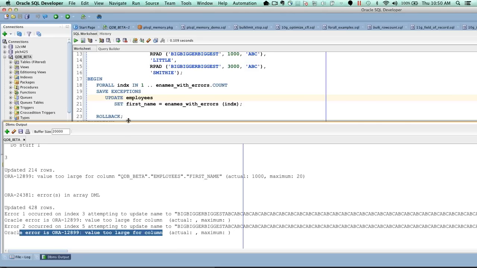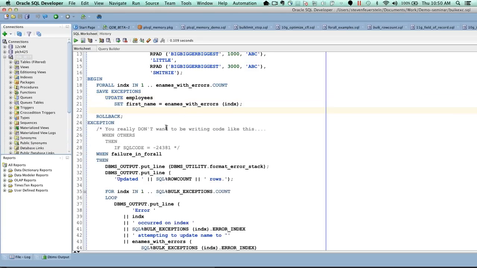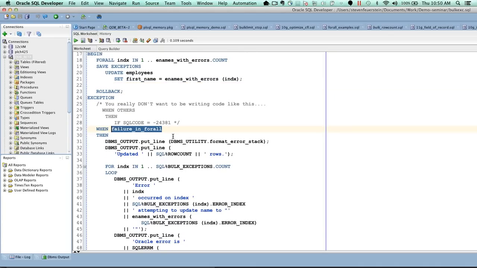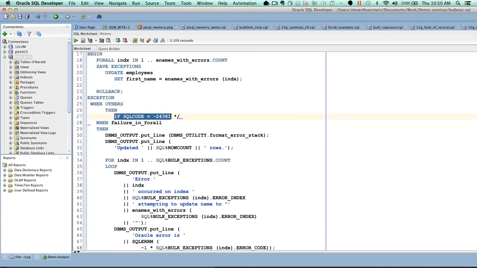And the way that works is that in my exception handler, I can track for 24381. Now what I could do is write it like this. When others, if SQL code equals negative 24381 then, I strongly encourage you to never write code that looks like this. People don't like to read things like if SQL code equals negative 24381. It makes them feel dumb. There are probably a half dozen people in the world who, when confronted with that number, would know what it means. There's Brindlewell, the product manager. There's me, maybe 1 or 2 people on the PL SQL development team, and then who knows who else.